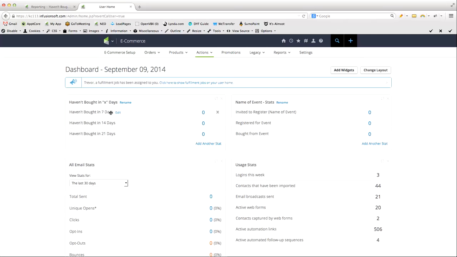And again, behind each of these is simply, I ran a contact search to say, show me the people who have the haven't bought in 7 days tag, and save it. Same thing with 14, same thing with 21. And again, present that on your dashboard. So you can break that down to be per user, if you have different reps and they want to know for their specific clients, the people who are falling off.